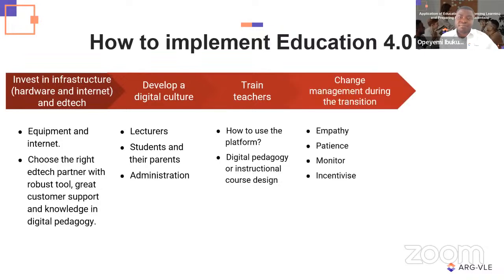Then change management. I think this is one where a lot of people drop the ball on. There needs to be a lot of empathy, like empathy towards all the stakeholders. For successful transition, patience. You can't do it within a year. If universities in the UK that are already using LMSs are transitioning from one to the other, and they are giving themselves 3 to 5 years to do that transition, how much more if you're starting from scratch, you've never used one before? You need to give yourself time. So patience is also important.